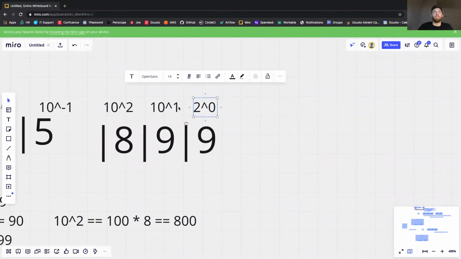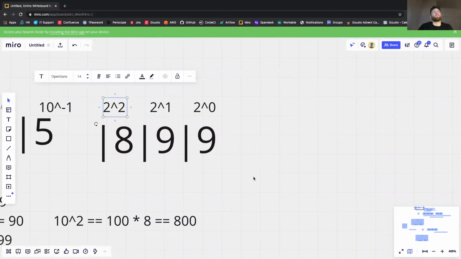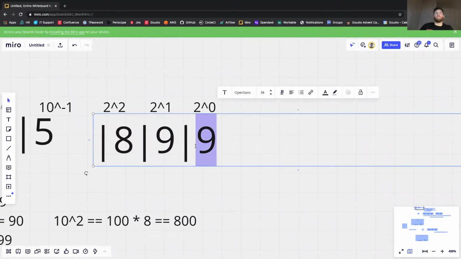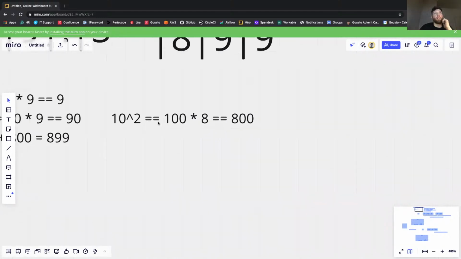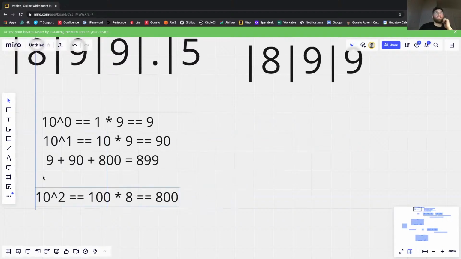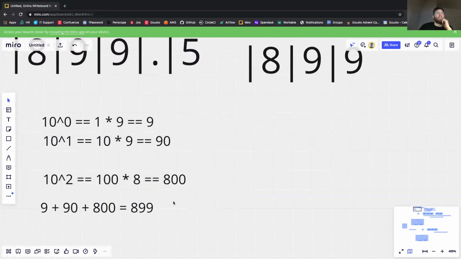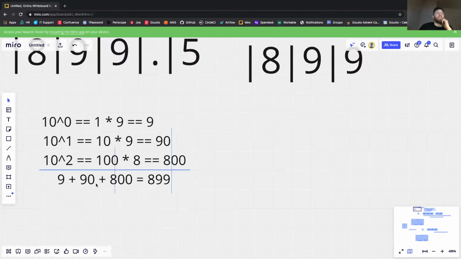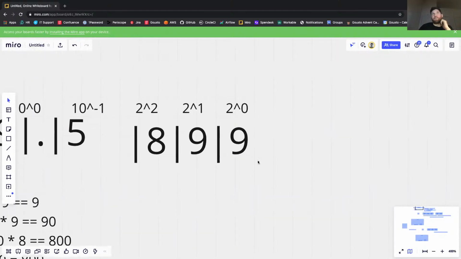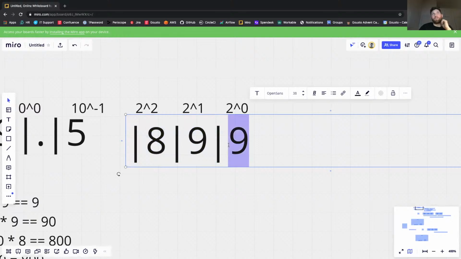Just simply change these to 2. So the first column is saying, how many 2 to the 0s do I want? Now, you can only have either 0 2 to the 0s or 1, 2 to the 0s. Binary consists of zeros and ones. Let's say we want 1, 2 to the 0.